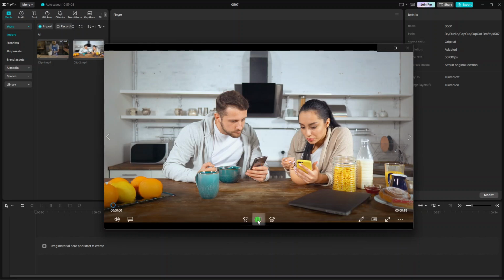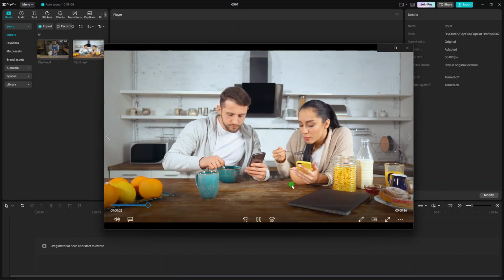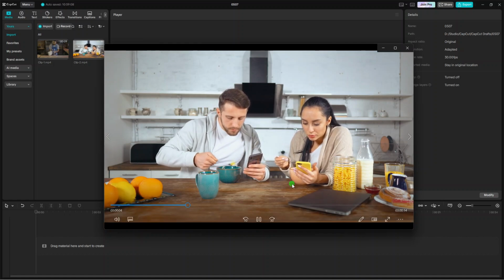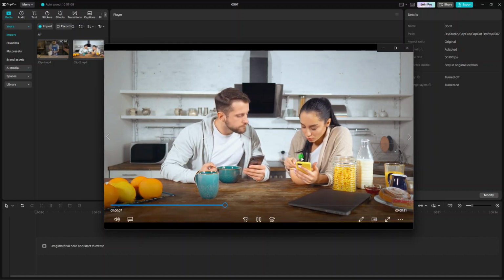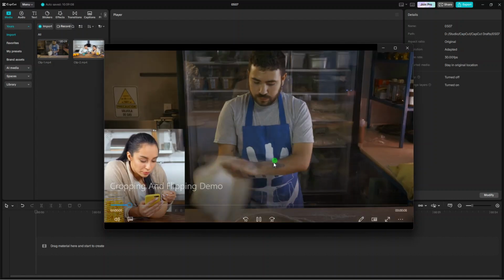Hi everyone. In this episode of my CapCut tutorial, I'm going to show you how to crop and flip a video. As an exercise, I'm going to crop and flip this video and then place it on top of another video to make it like this one.